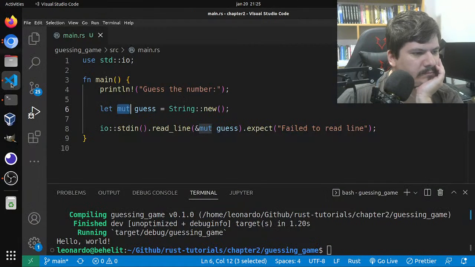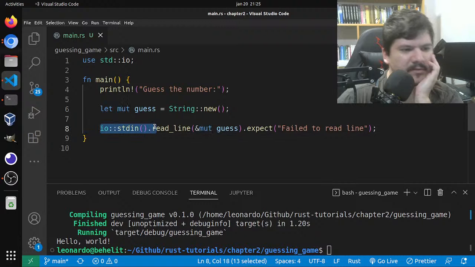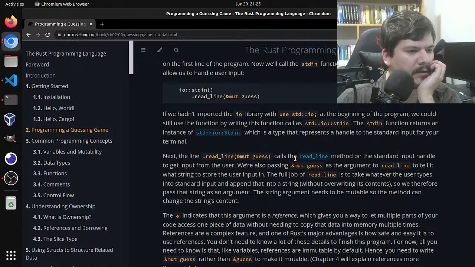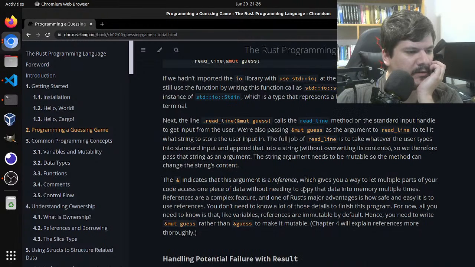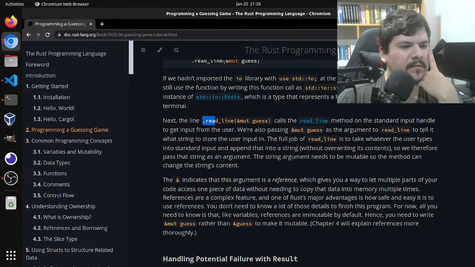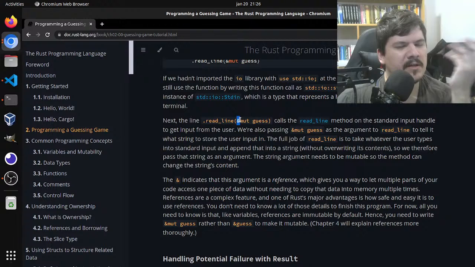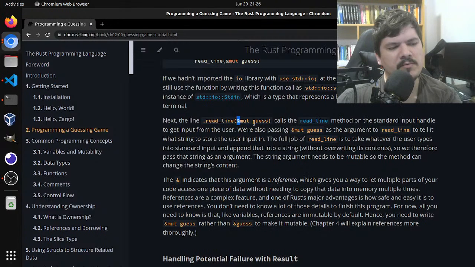Okay. So we're guessing this right here. And the next line, read_line, calls the read_line method on the standard input handle. We are passing &mut guess as the argument to read_line to tell it what string to store the user input in. So I'm guessing this works pretty much like a reference in C and C++. We have a pointer to this guess variable in memory, and pretty much like scanf, you pass a reference to the variable.